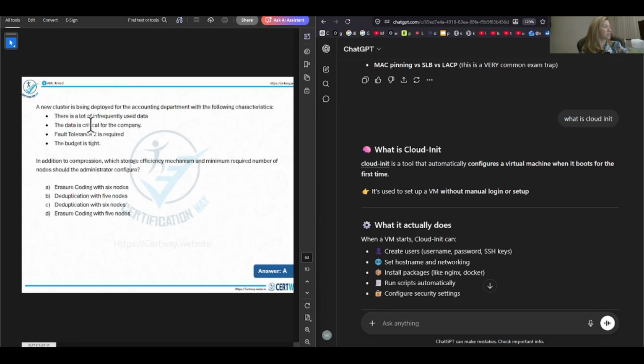A new cluster is being deployed for the accounting department with the following characteristics. There is a lot of infrequently used data. The data is critical for the company. Fault tolerance is required. The budget is tight. In addition to compression, which storage efficiency mechanism and minimum required number of nodes should the administrator configure? Erasure coding with 6 nodes.